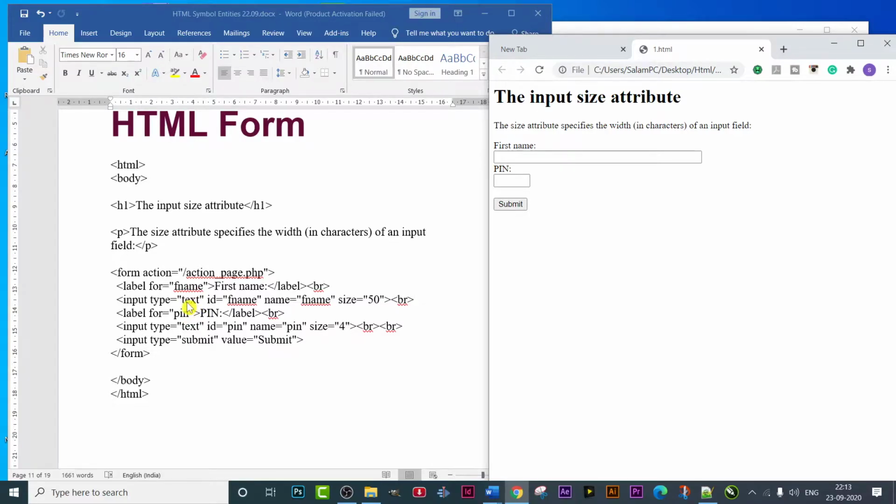And what to type: we need to give text to the computer. This should be written in quotation marks. Then we write id equals first name in quotation, name equals first name, also in quotation. Now size equals 50, and then we close with a br tag. This size is 50, meaning the first name size is 50. As you can see, this size is longer than the next size, which is 4, as you can see in the program.